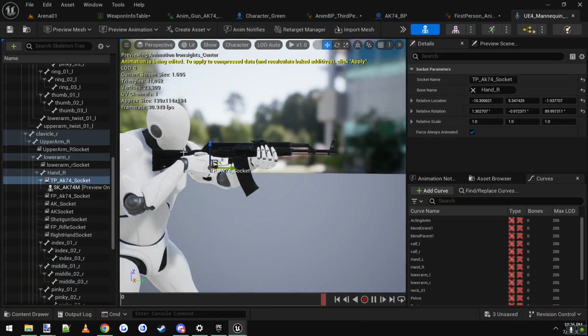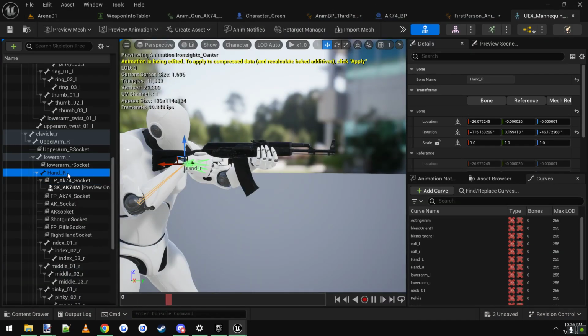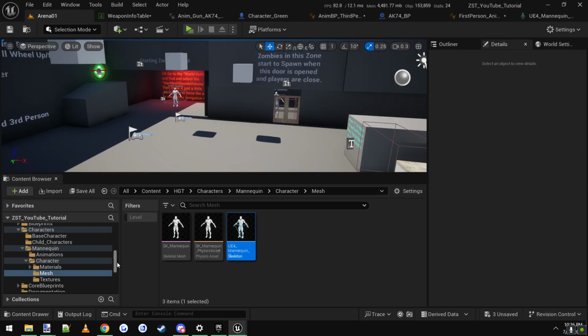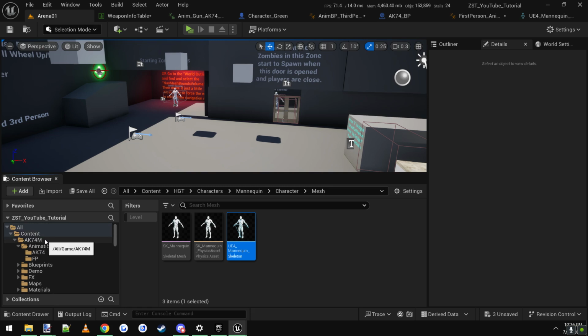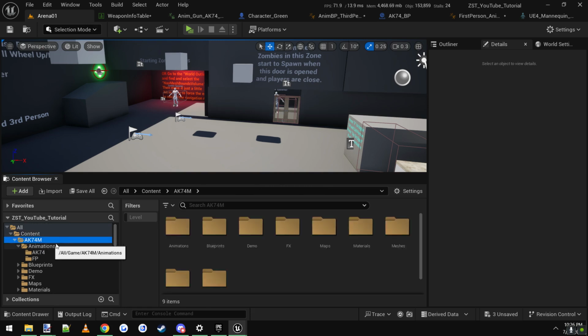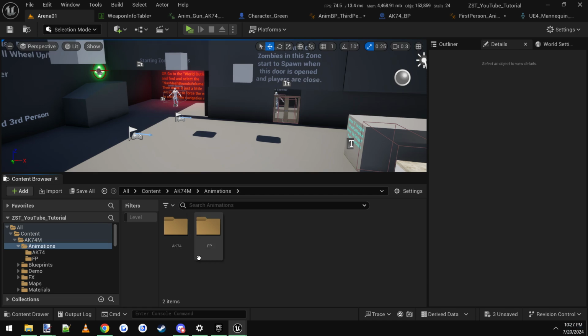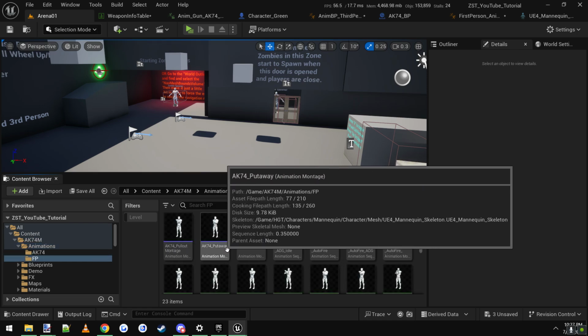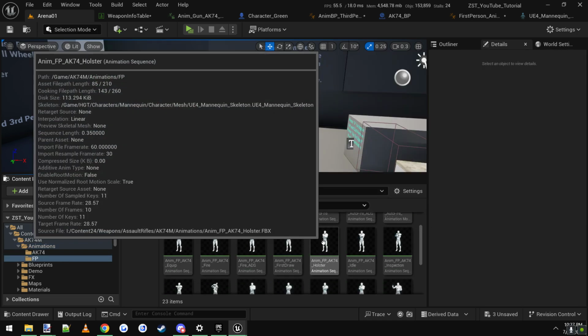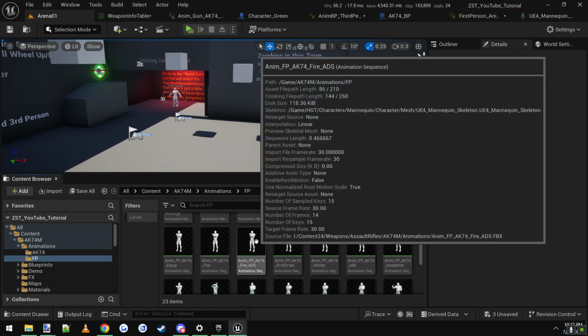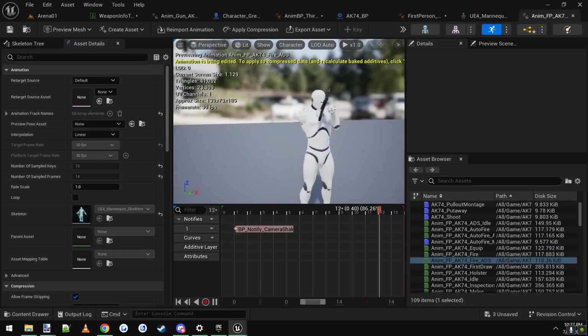So now we have to do the same thing only for first person. So I just clicked on the right hand. He actually has this one in his skeleton for the AK. So if we go to the AK, and then I believe it would be under, well, we could just probably look at the actual animation. So we'll just go to AK animations, first person, and click on something like fire ADS.